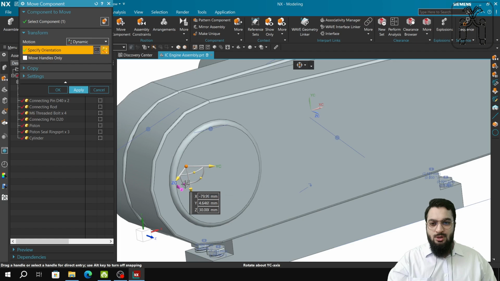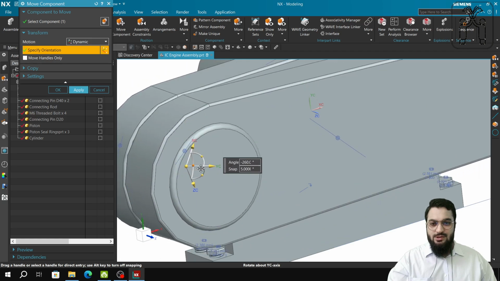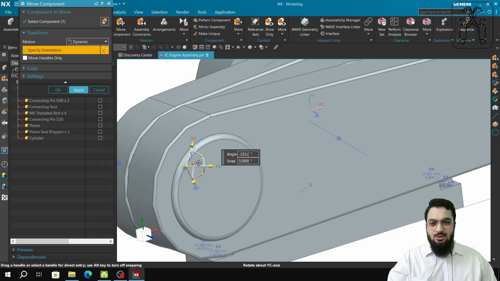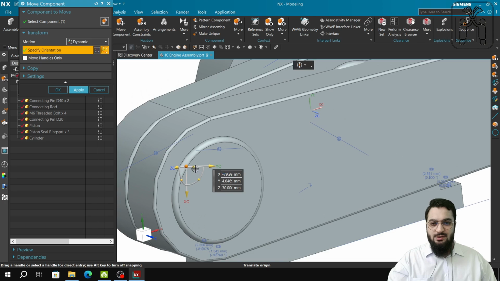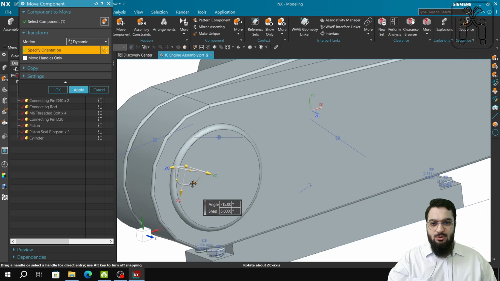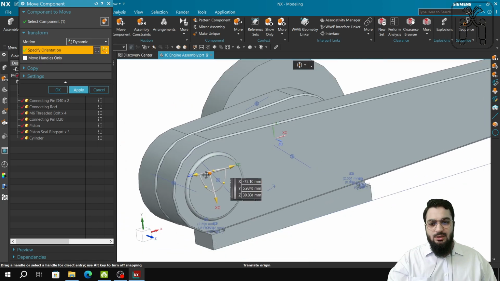Sorry, it will only rotate about the y-axis. I'm sorry about that. It will not rotate about this axis, and it will not rotate about this axis. And if we try to move it, it will not move.